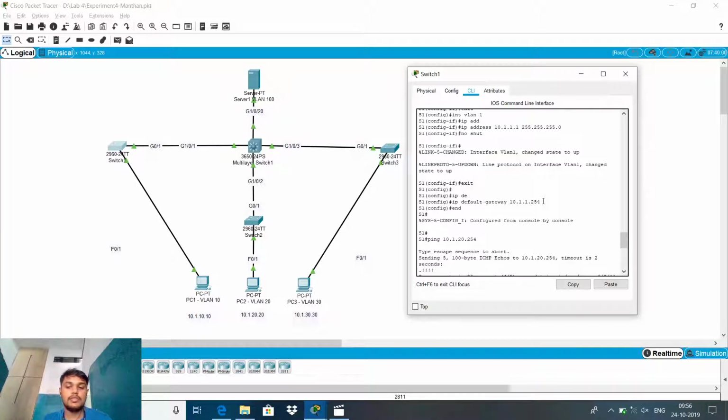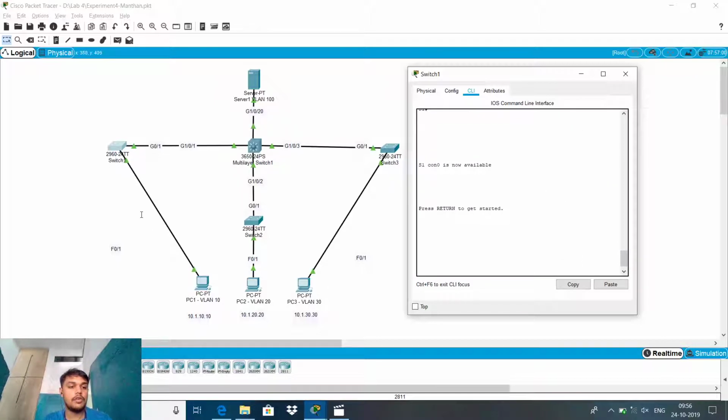Now, what this means is that, for example, if PC 1 is sending a packet to the switch, and the switch is not aware of the destination address, but it needs to forward it, it will blindly forward this particular packet using this default gateway on VLAN 1. That is why we assign the default gateway 10.1.1.254, the default gateway of VLAN 1. So this is how we have configured the switch.